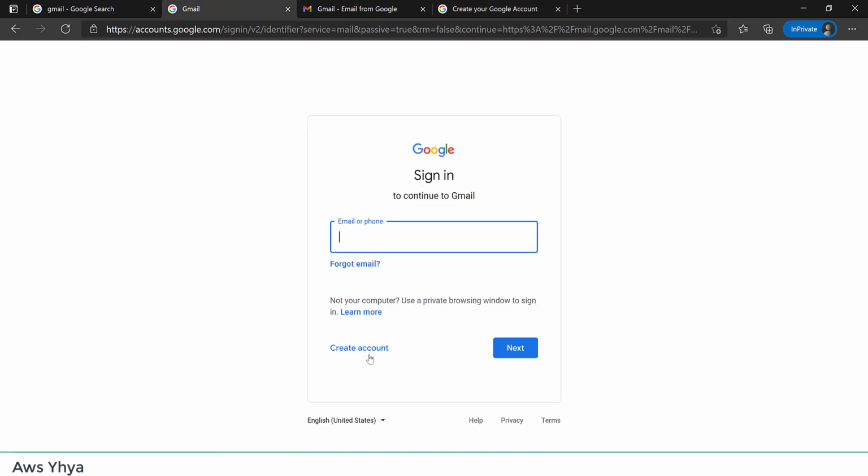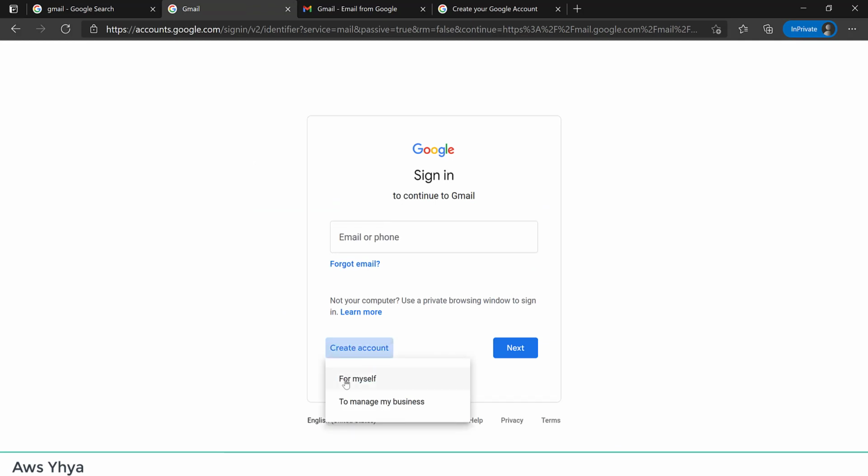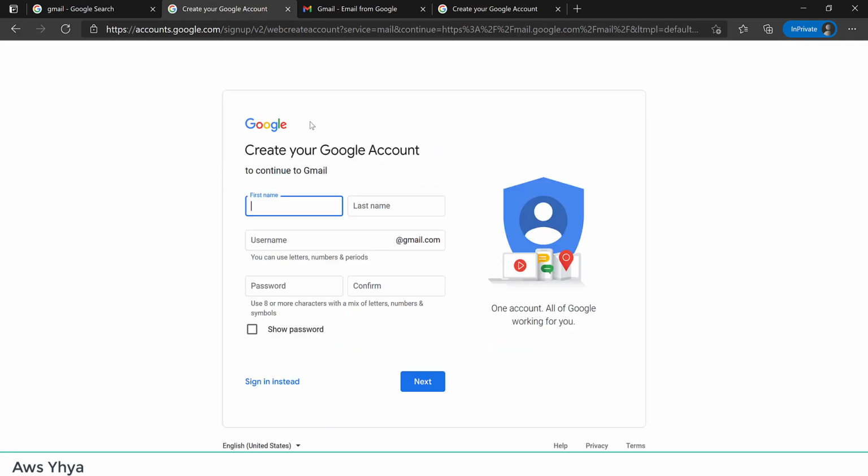If we go from here, we will have also a call for action, which is create an account, and we have two types of accounts. We will select the first one for ourselves, and you'll see that they are exactly the same windows. So whatever suits you, whatever way, as long as you reach this window. So we will start with our first name, then last name.